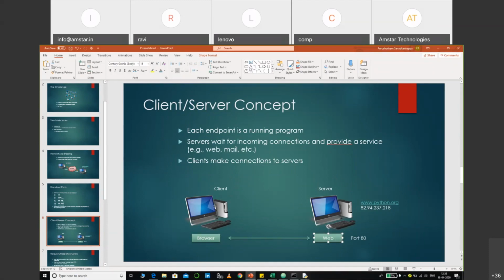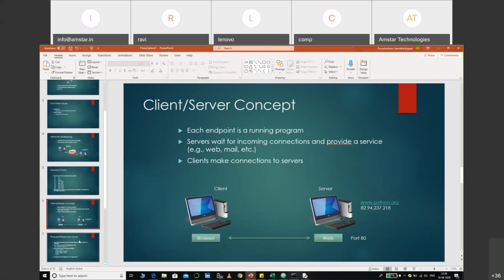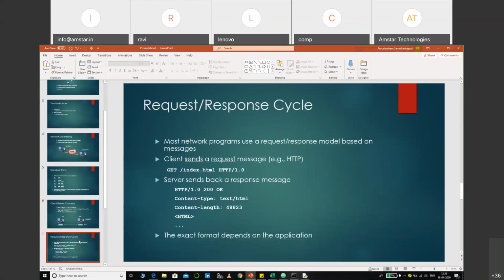Each of these machines has its own IP address and port, so we keep that in the background of our understanding. Now what happens is there is a request response cycle that is established. The request response cycle goes like this.